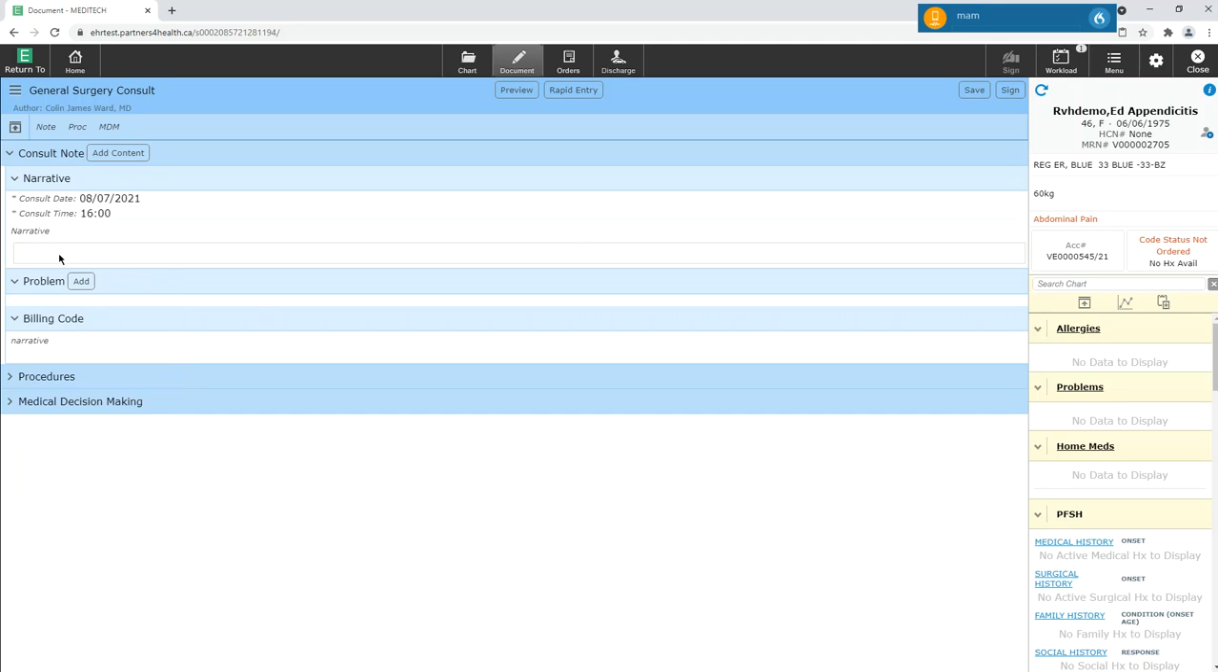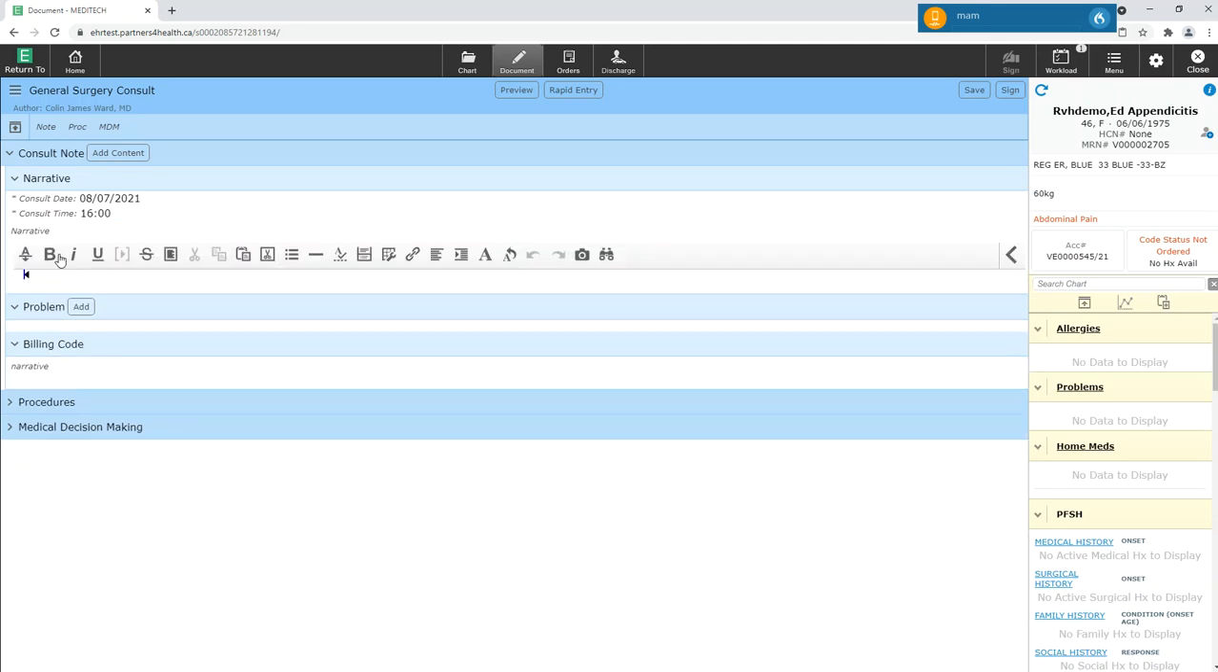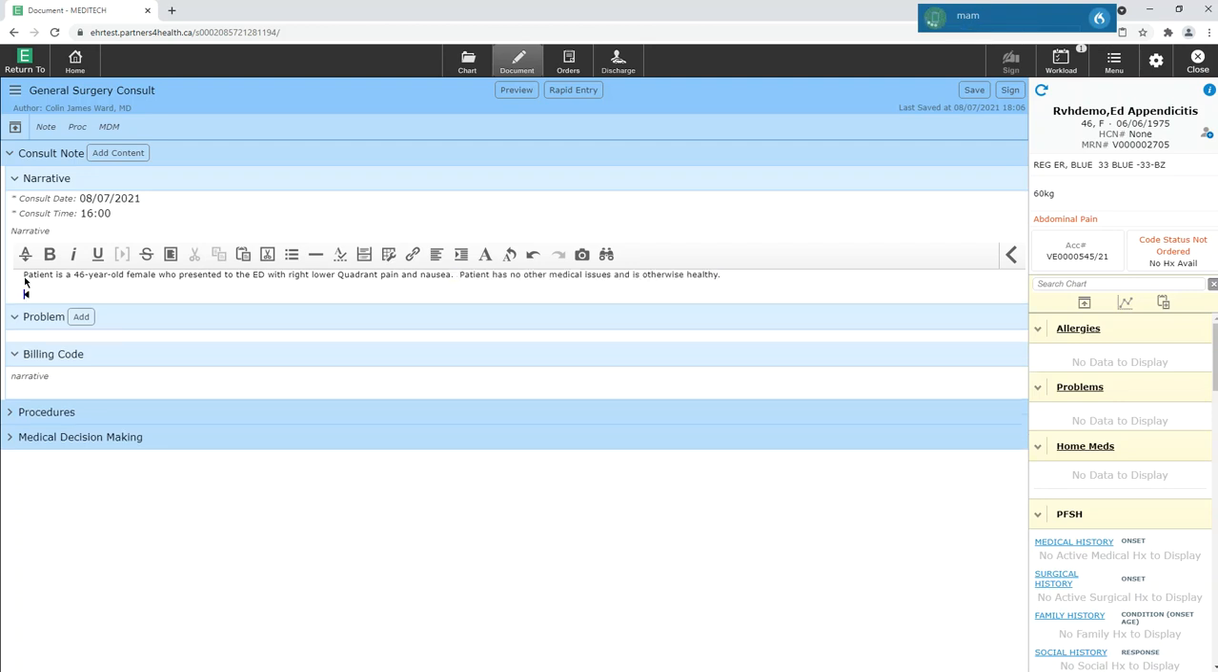Under the narrative, I will use Dragon to dictate. Patient is a 46-year-old female who presented to the ED with right lower quadrant pain and nausea. Patient has no other medical issues and is otherwise healthy. Next paragraph. A consult request by the emergency physician.